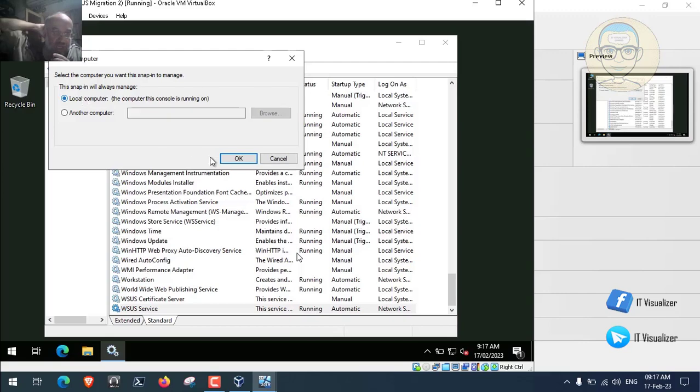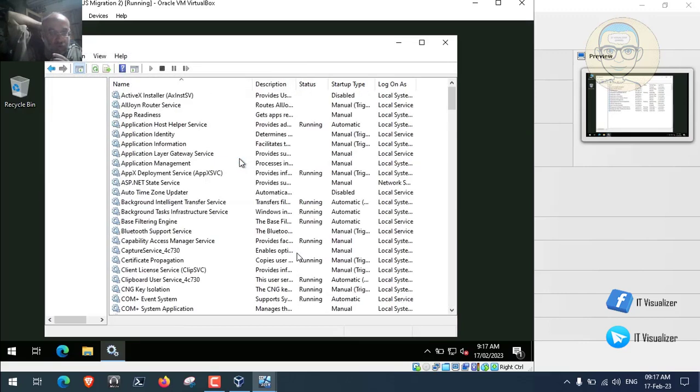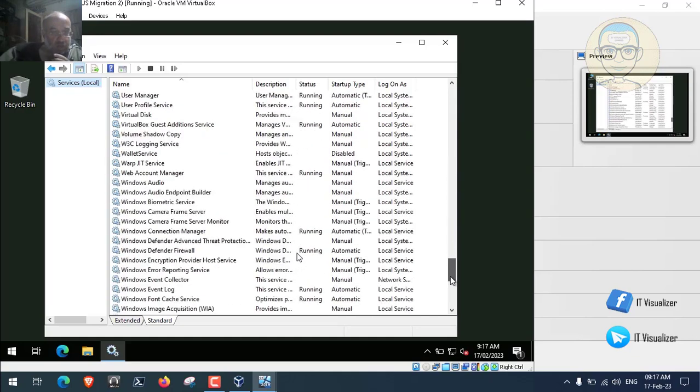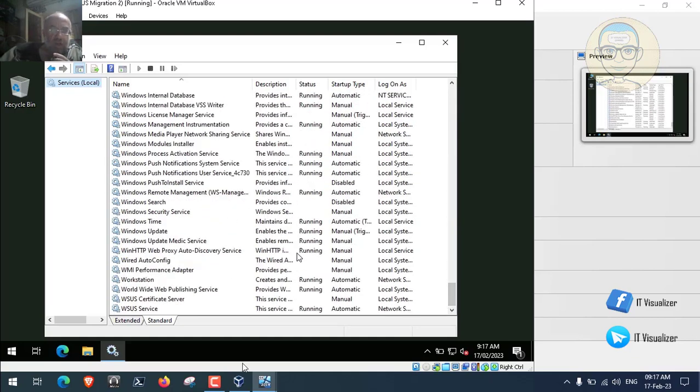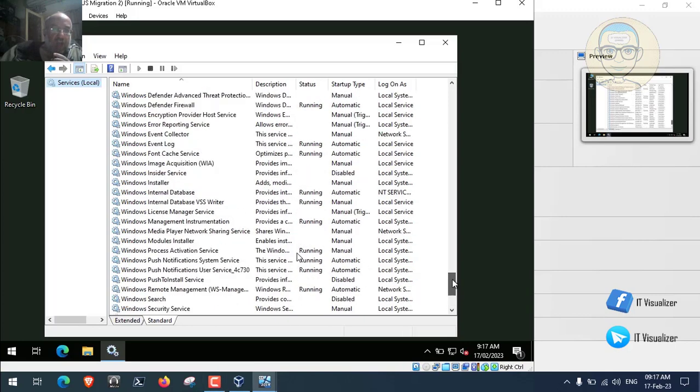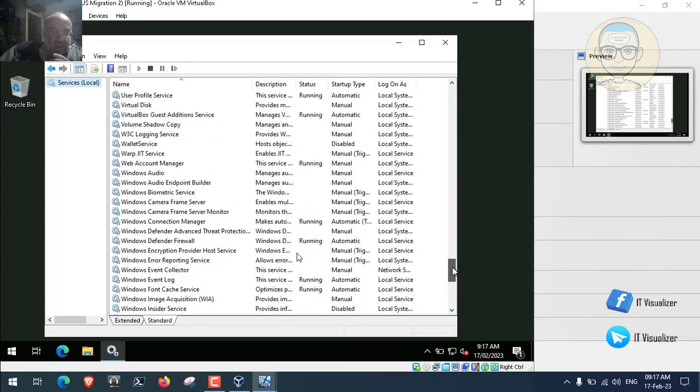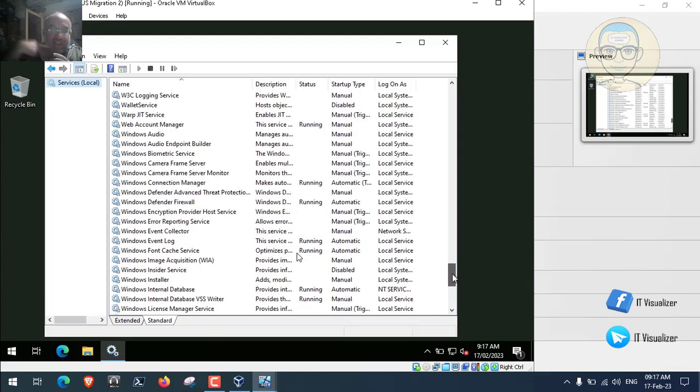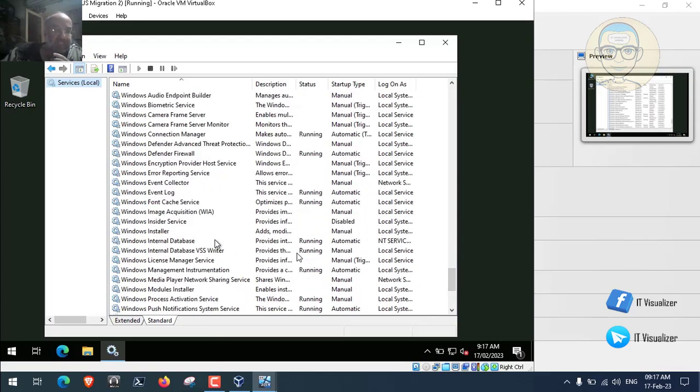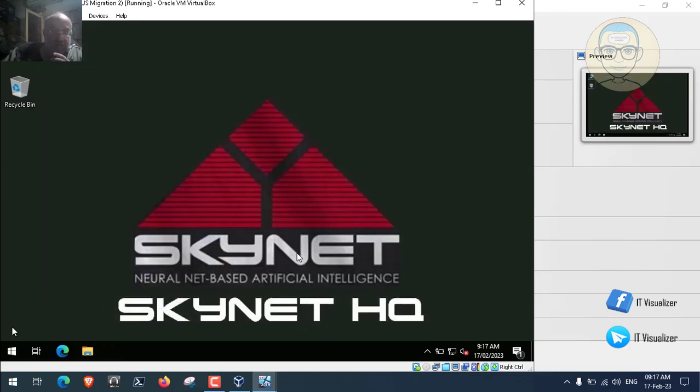Okay, now I'm going back to the service console on my current server. So now everything is running. We need now to open WSUS and initialize a sync, so the configuration of the old server should be replicated to this server.